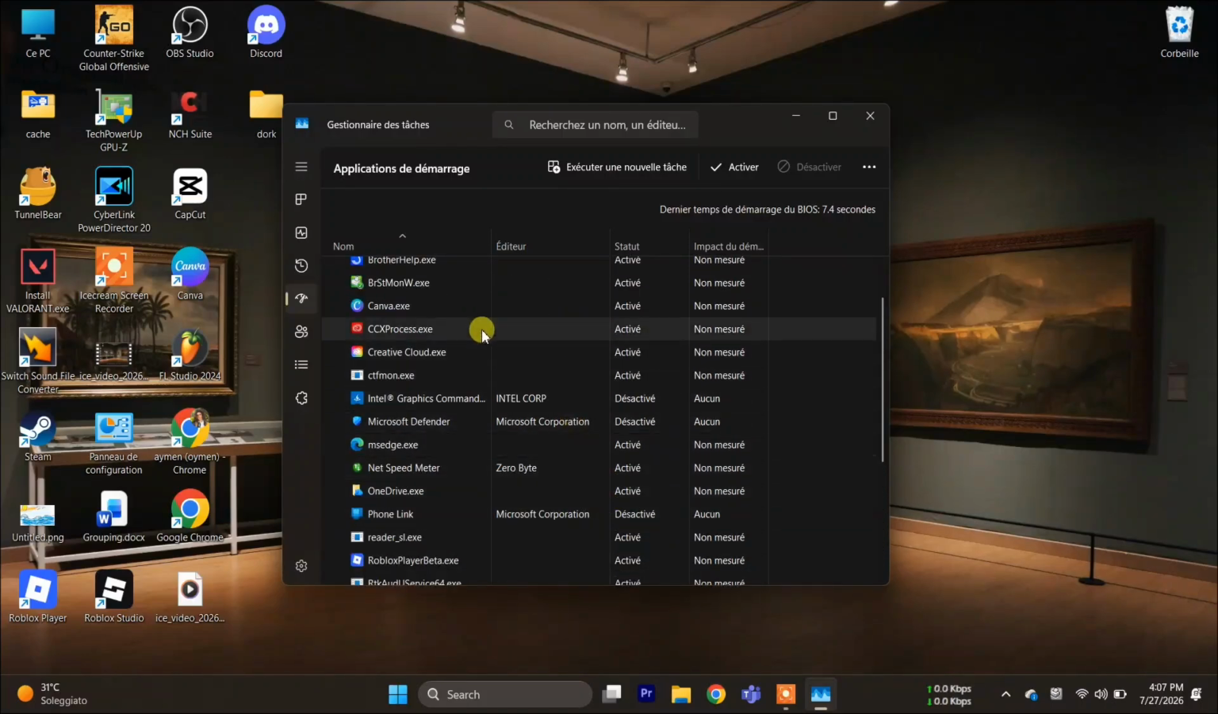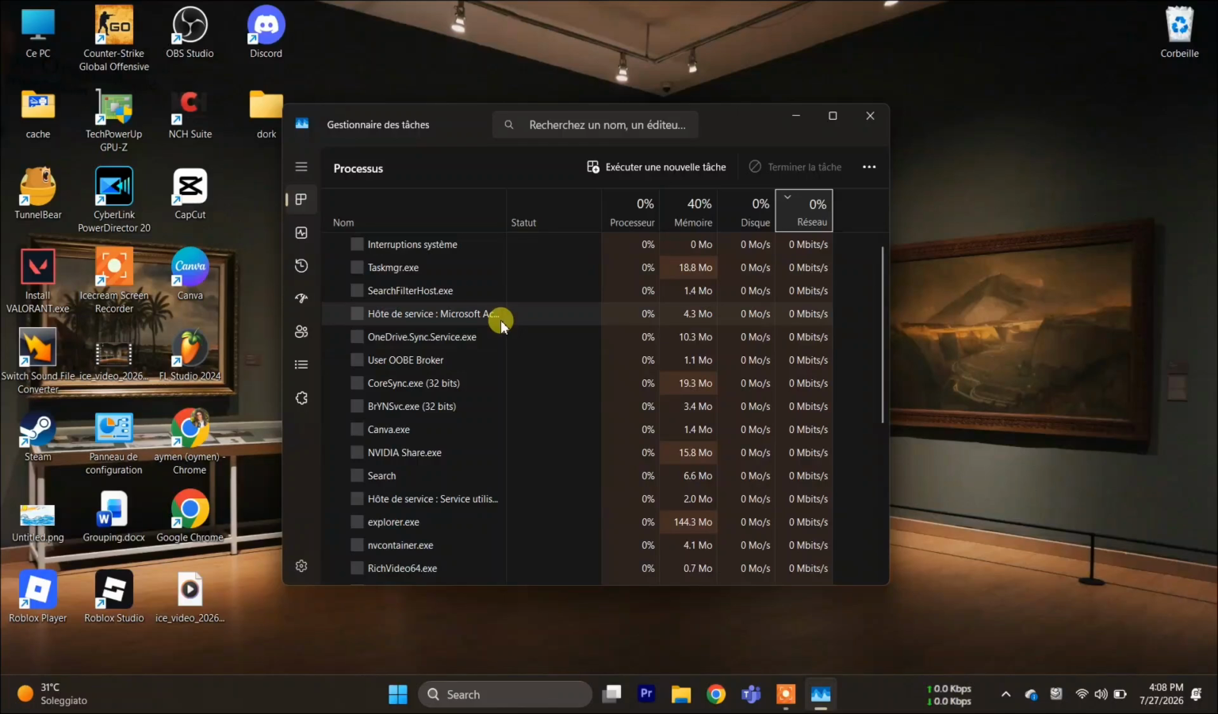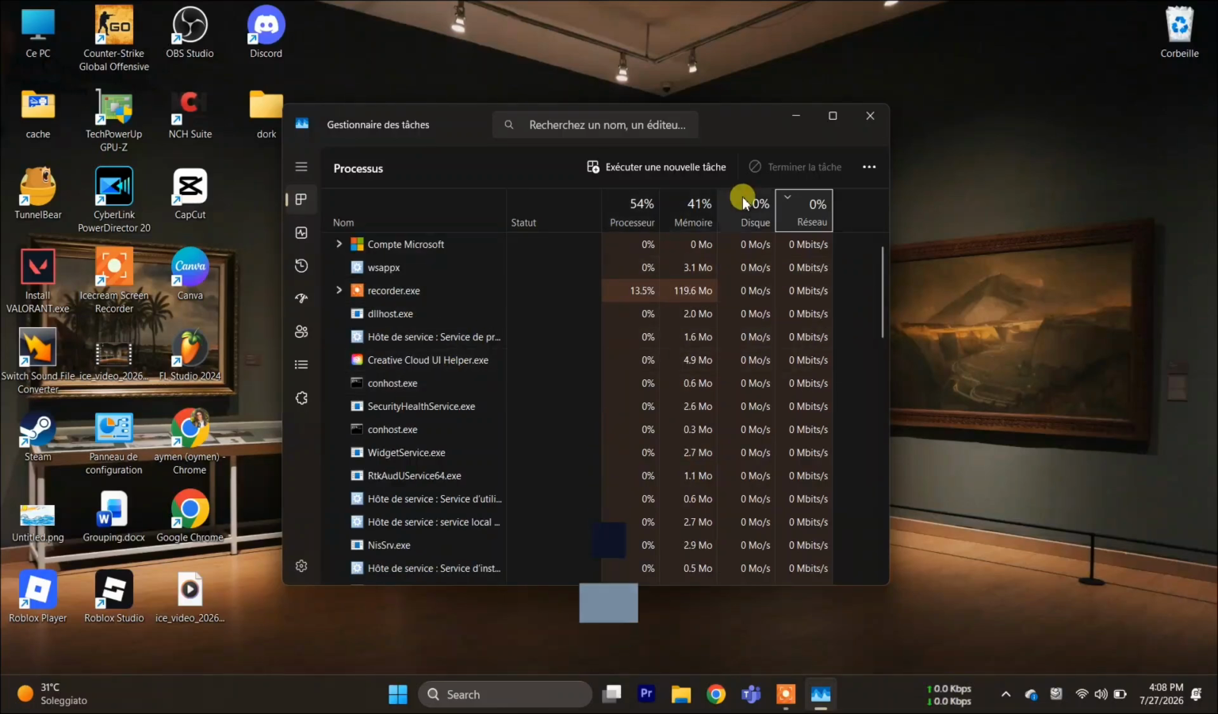Now that's how you do it from here. Now if you couldn't access the Task Manager from the taskbar, all you need to do is to tap on Control, Shift and Escape at the same time, and it's gonna open like this. So that's basically a shortcut. And that's how you do it, guys.